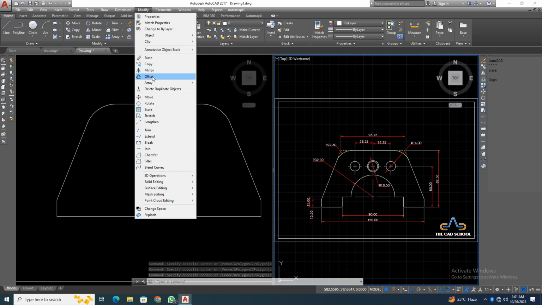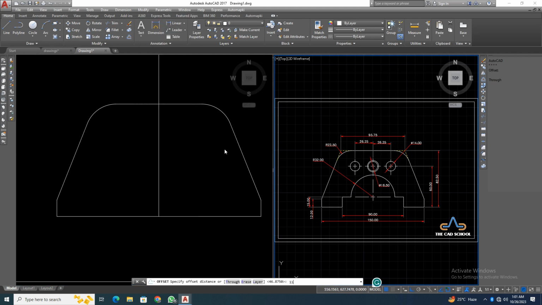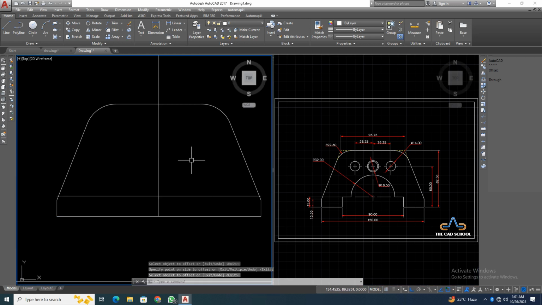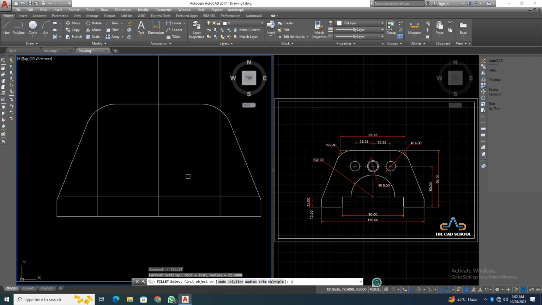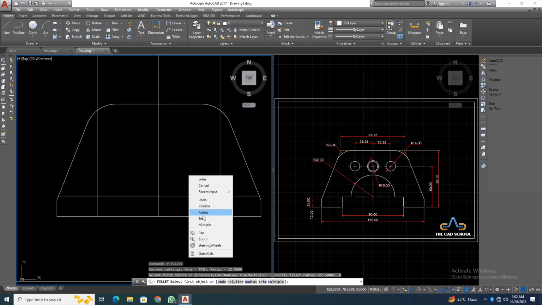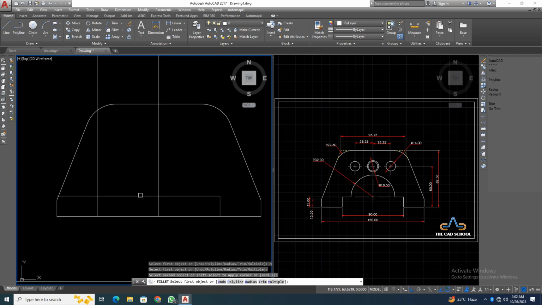Go to modify, select offset, the distance of the center point is at 15. Then offset on both the sides 95, half of 95, that is 47.5 on both the sides. Then fillet radius 0 multiple times.